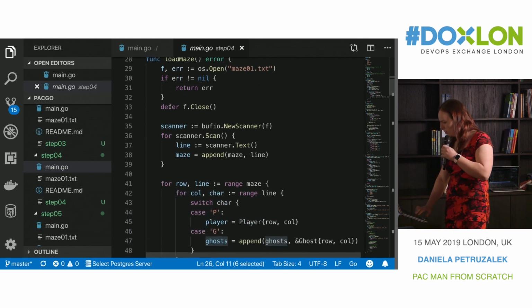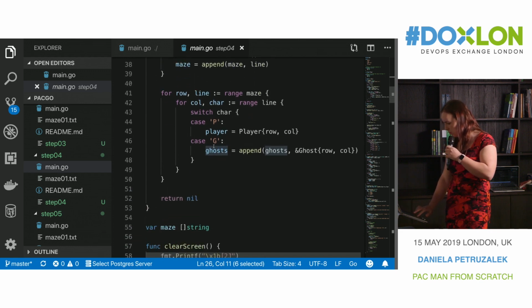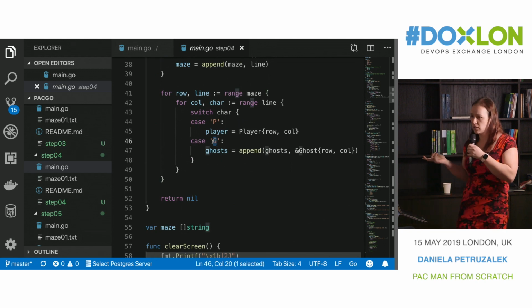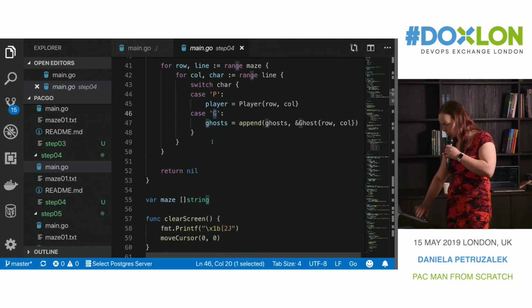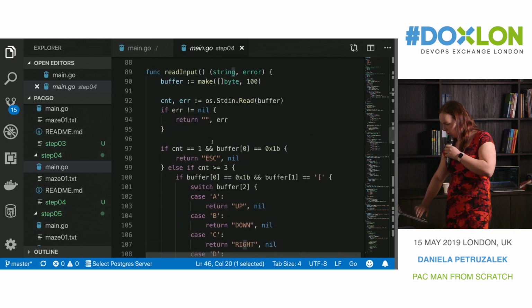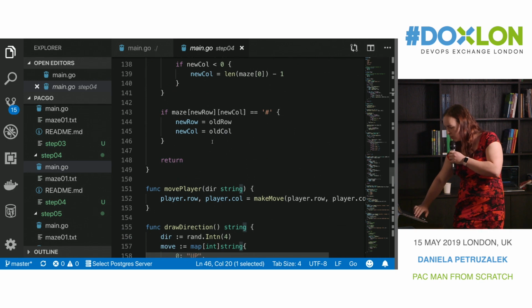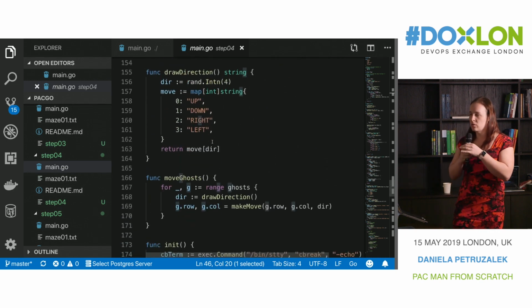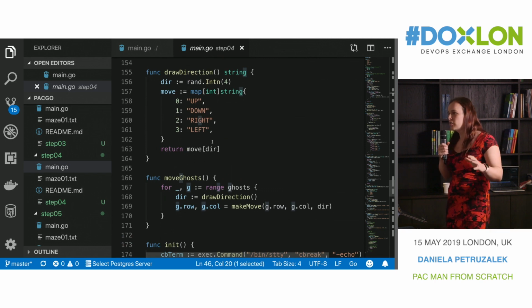And if you look at the first code, it was harder. This is basically we just add a new condition that processes G's and appends the ghosts to the array. Now, since ghosts should move by themselves, we don't need an input function, but we need some kind of algorithm to process the movement for the ghosts.